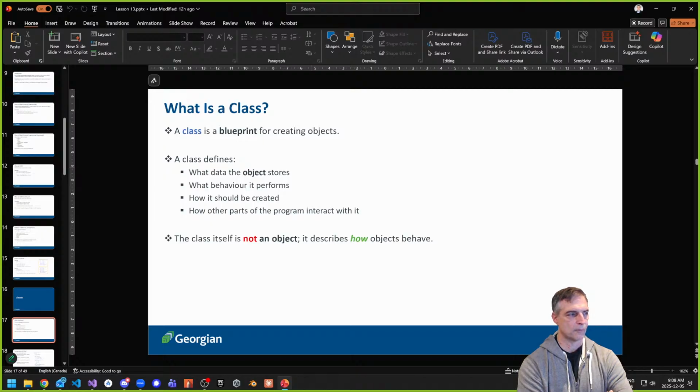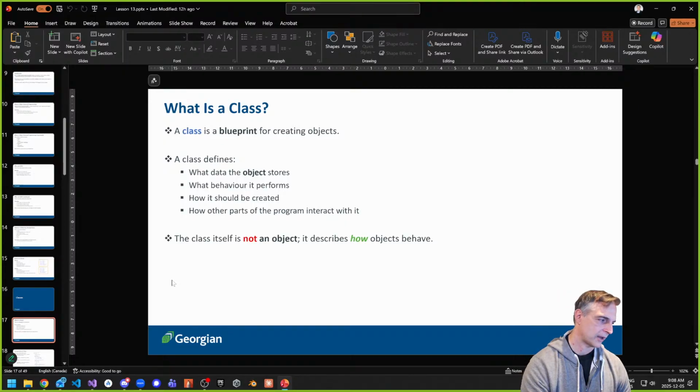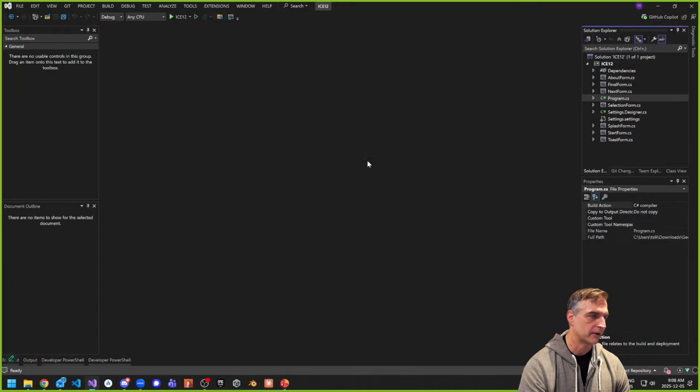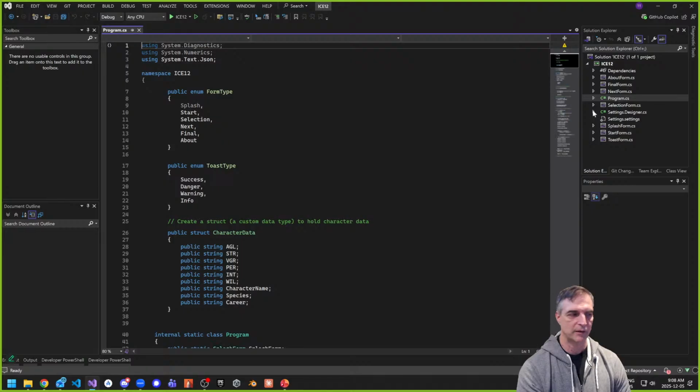So remember, we want to create an object from a class. Objects we've seen already. We've made some of those objects already. A form is an object, right? So again, if I go back to some real world examples here, let's take a look at a typical form that we have as an example. We'll look at the program.cs file.